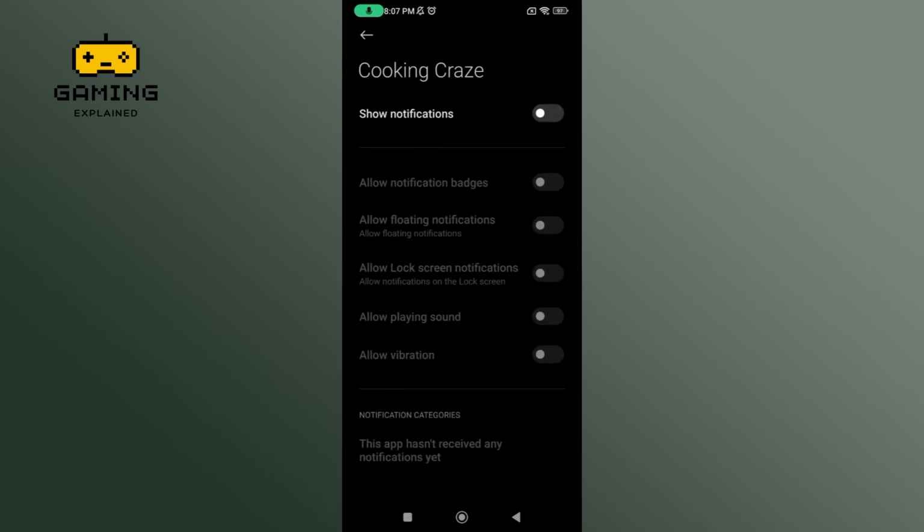To turn on notifications of Cooking Craze, tap on the toggle button which is right next to Show Notifications option. And this is how you can turn on notifications of Cooking Craze.